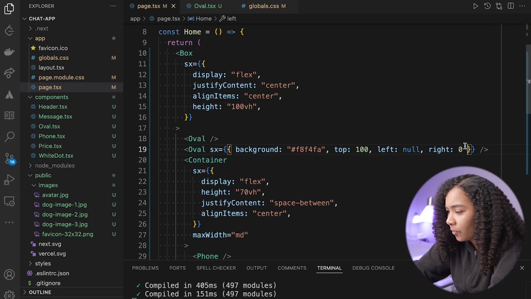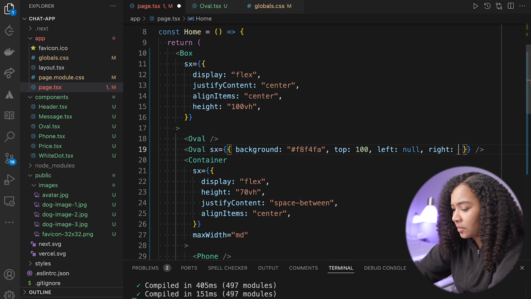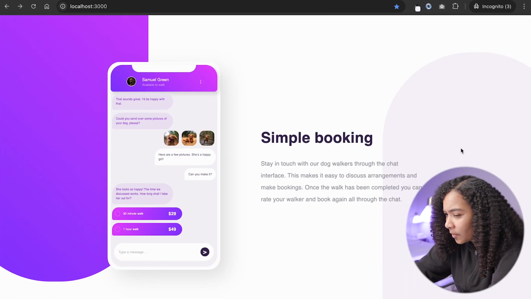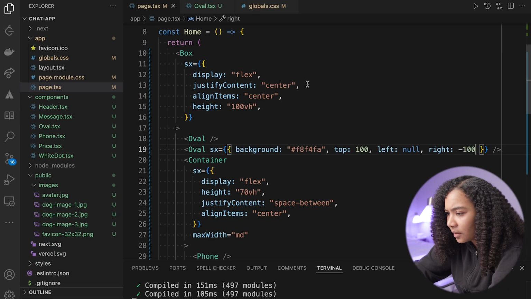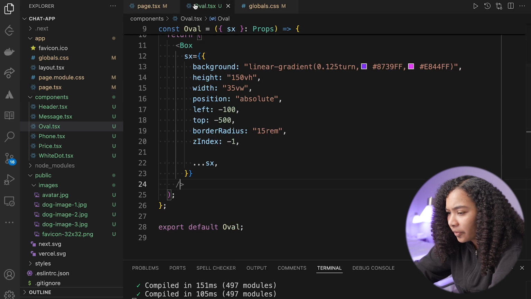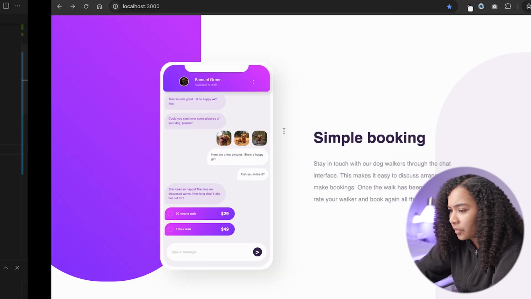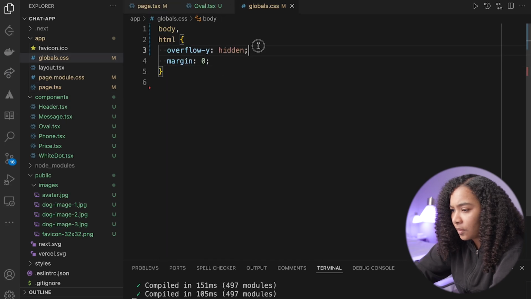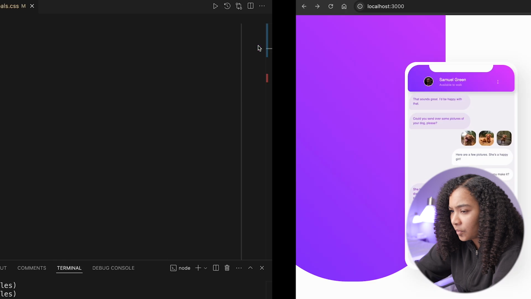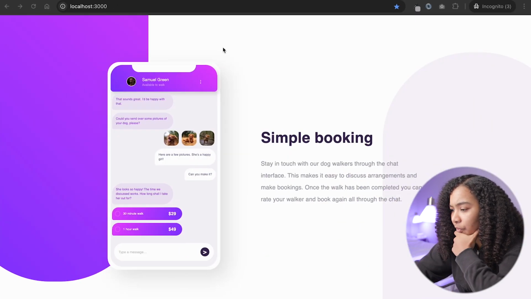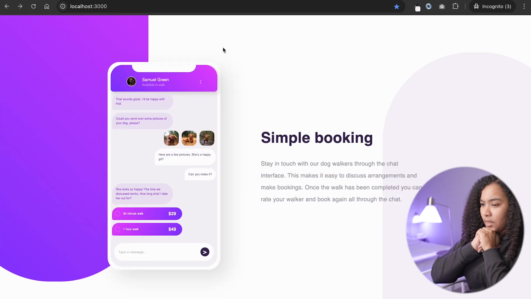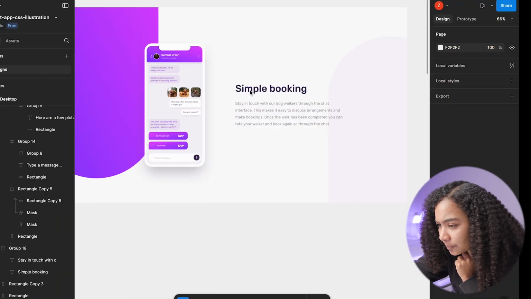Okay. So we'll say right minus 100. What did I do for the left? The other one was, yeah, left minus 100. So we'll do right minus 100, top 100, and then overflow hidden. I'll just get rid of that. We don't need that. We don't need 2 cancellations. And is that it?